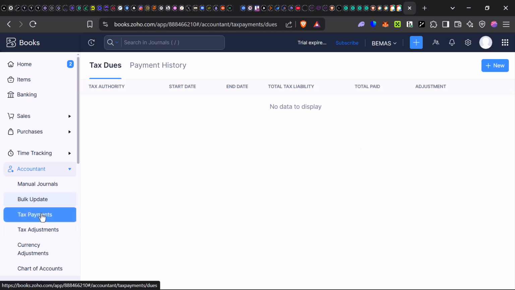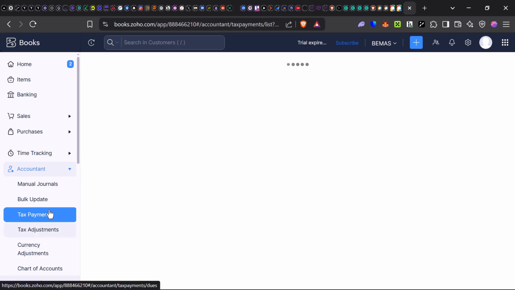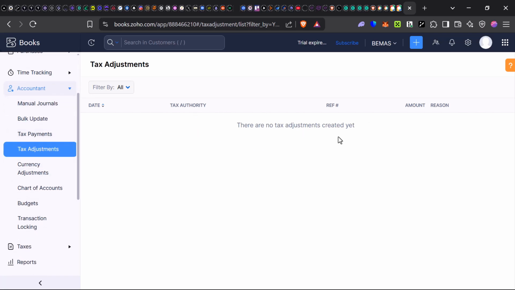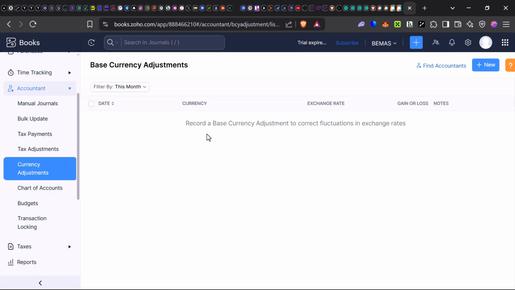And then we have tax payments. So if you're paying any tax or any taxes, it will be shown here. If you had made any payments, it will also be shown here underneath your tax payments. Then we have tax adjustments. So if any adjustments come in, you can just go ahead and adjust your tax. Like we have adjustments with sales and purchases, they would be reflected here once the taxes are paid. Then we have currency adjustments, which is self-explanatory.